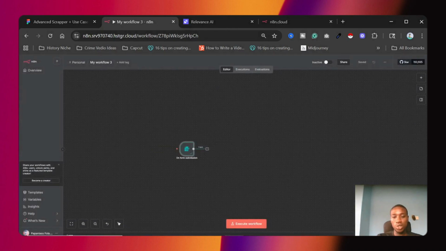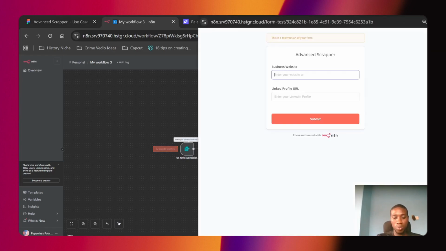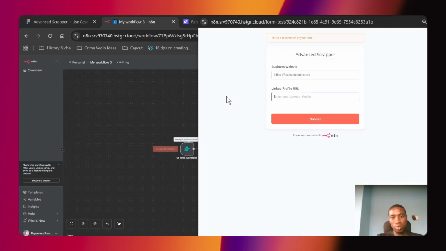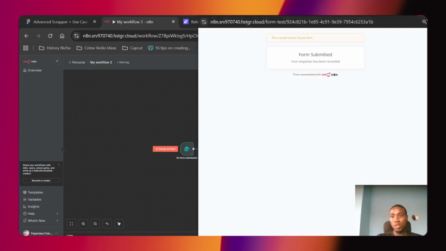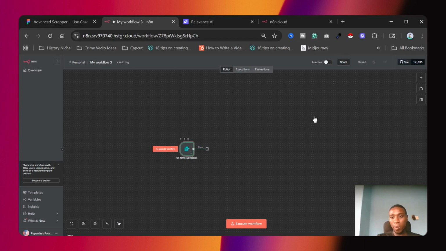So right now, let me just fill in my AI agency details real quick. So I'll just execute the workflow. So I'll paste this, then the link, my LinkedIn URL. So the form is submitted. So it already sent it back. If we check this node, we see it here.